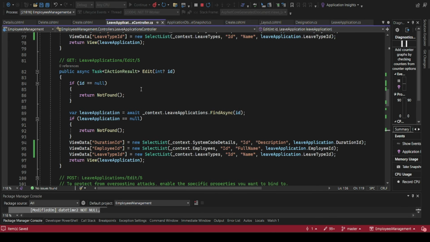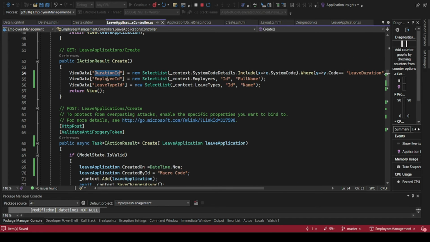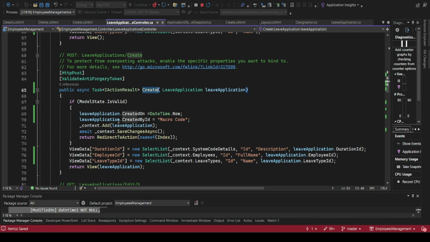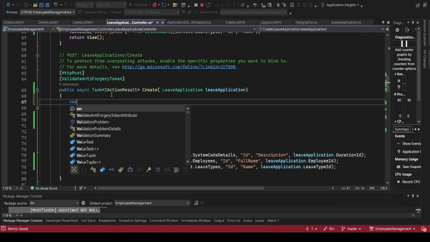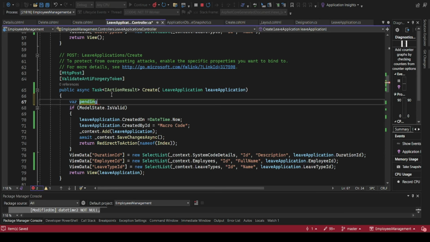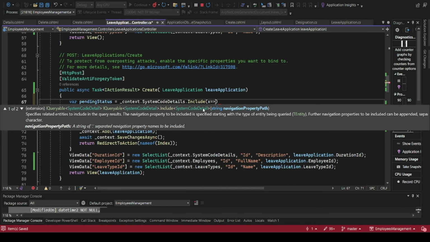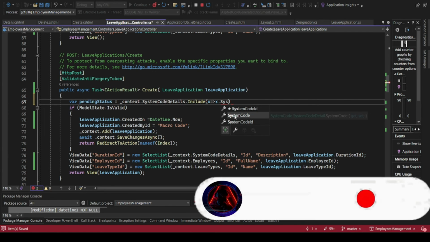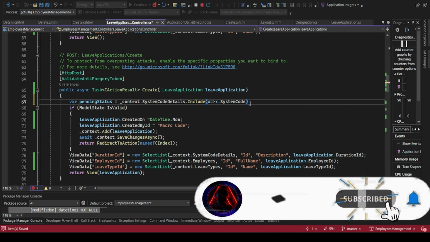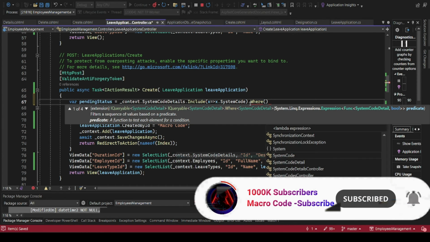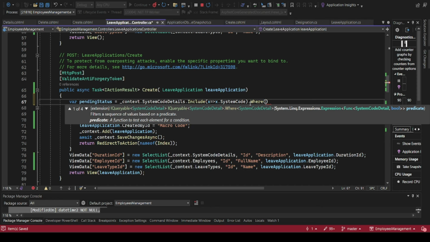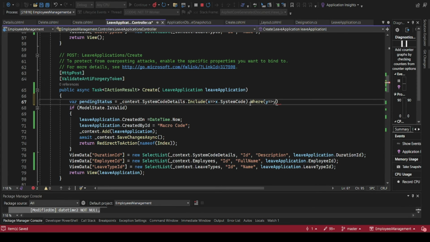So what will happen now when we create, we'll have the duration, employee, and leave type. When we create, we will actually say pending status, because for anything that has been created, we should assign it pending status. So I'll just do system code details dot include, then I'll say x dot system code. So I want to include that. Then I'll say dot where x, so I can do here y dot code.